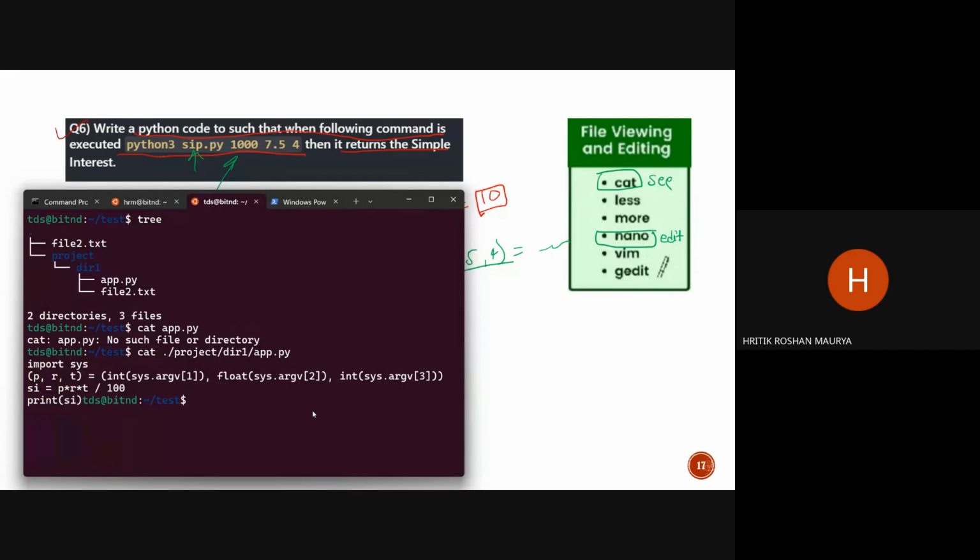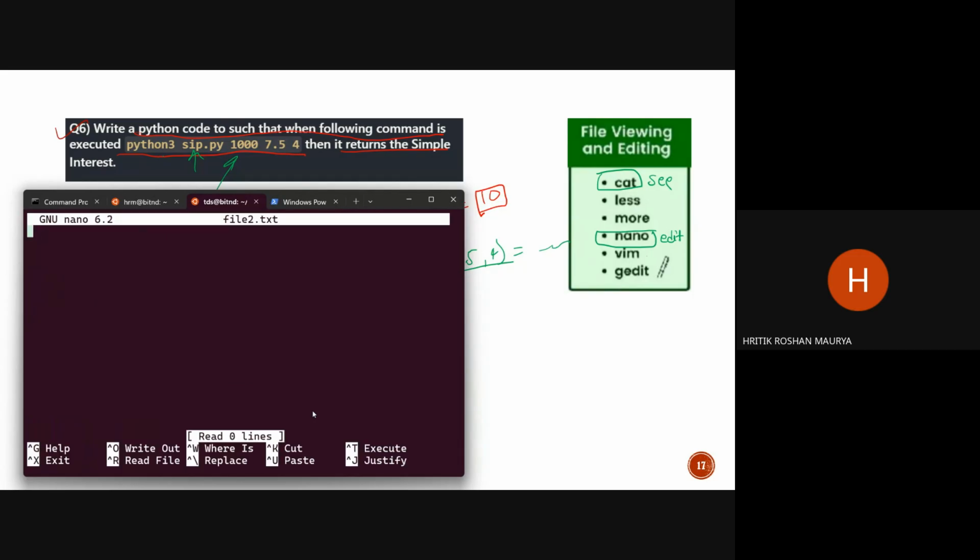Yeah, just wait. I will write nano file2.txt. It will open something. I have written, I can write anything. You can write the same code. I am pasting it using Control V.